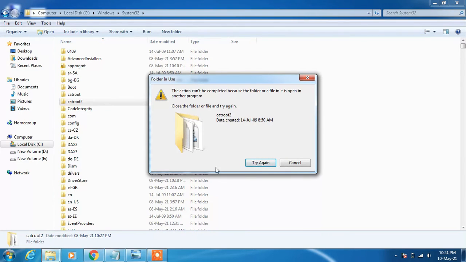So if this folder is not getting deleted, what you can do is just go to the safe mode, or boot your Windows into the safe mode and then try and delete this folder catroot2. I am also not able to delete it right now. So just go to the safe mode and delete it.